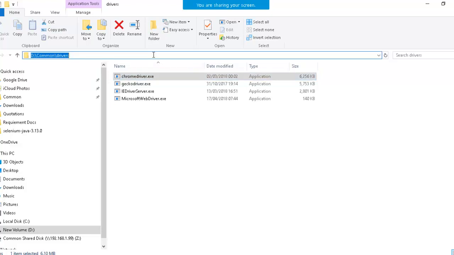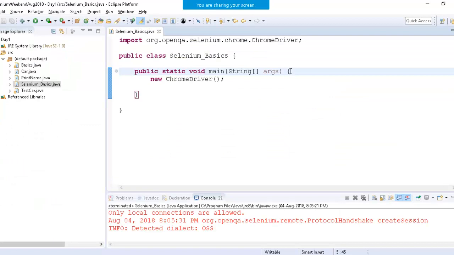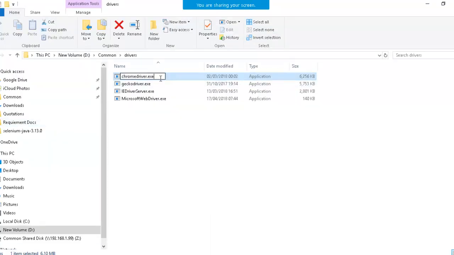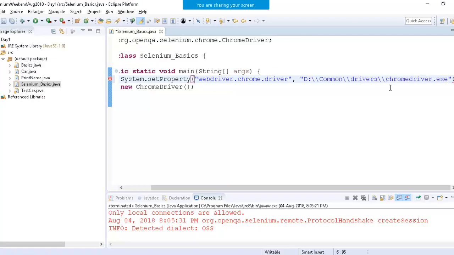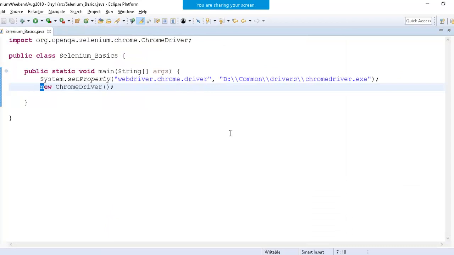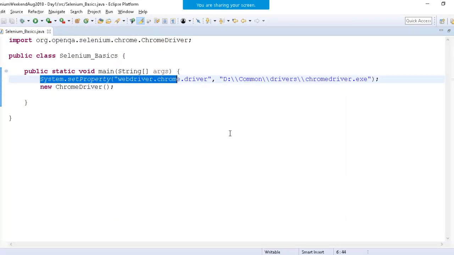Copy the path of this exe. Go over here and type System.setProperty, webdriver.chrome.driver, and give the path of the exe, that is D drive, drivers, common drivers, chromedriver.exe. And create the object of this. So you have to give this particular line System.setProperty webdriver.chrome.driver, because this is a driver exe which is given by the Google Chrome guys. You have to give it in the path, then only you will be able to work with Chrome.